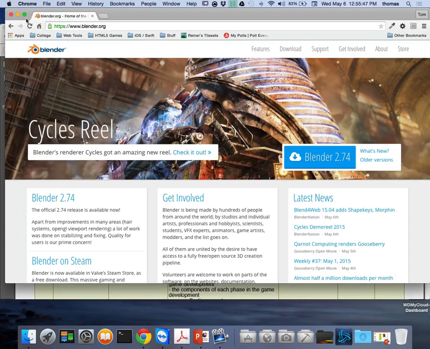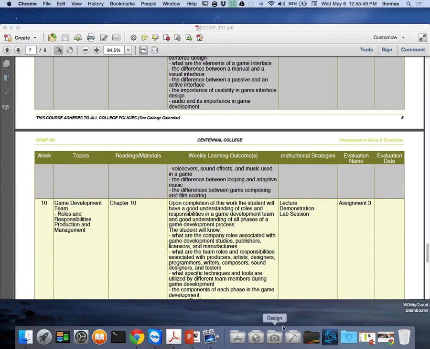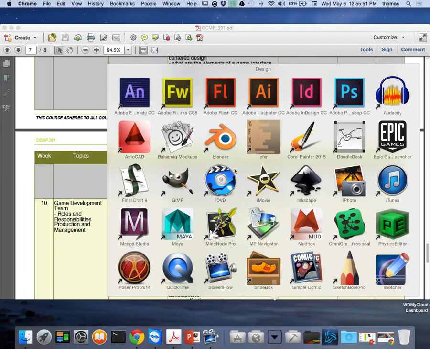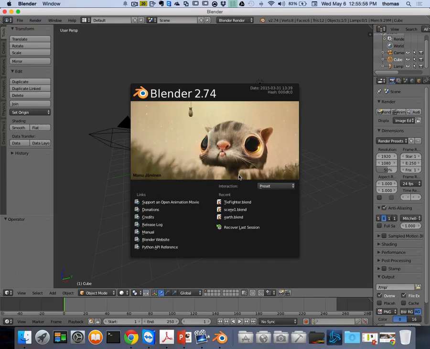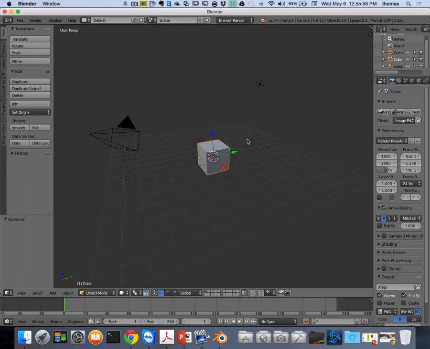And I'm going to have to eventually update it. So I'm going to launch it to show you what it looks like for a second. Here's my version of Blender. And again, Blender is cross-platform, right? So it doesn't just work on, there it is, 2.74. It doesn't just work on Windows PCs. It works on Macs, works on other environments as well.